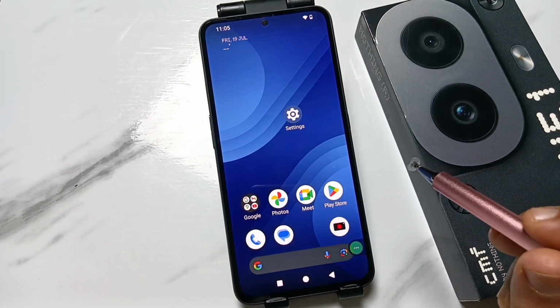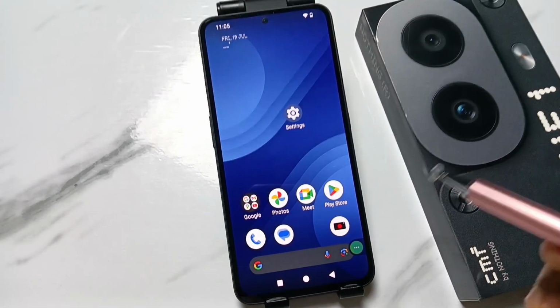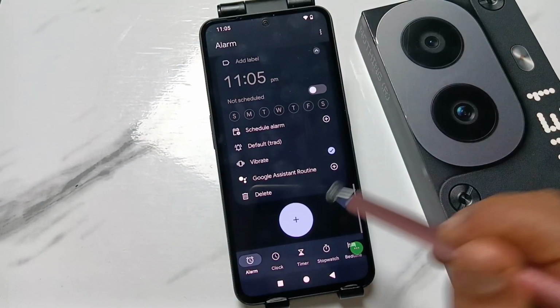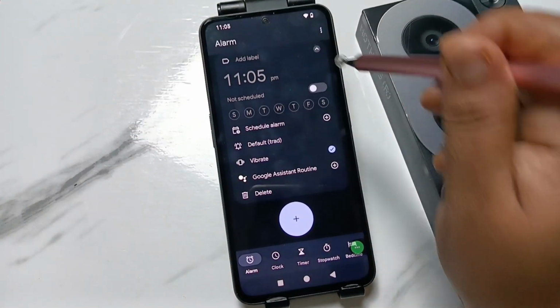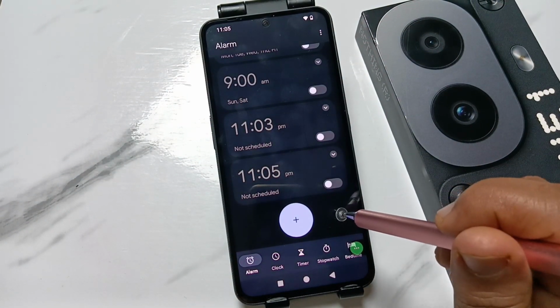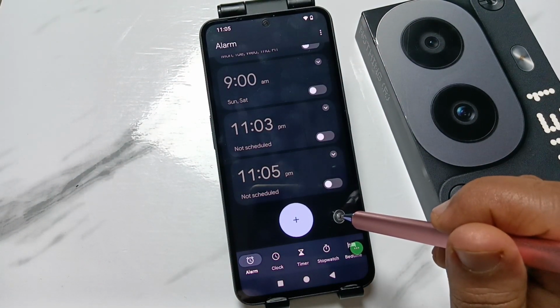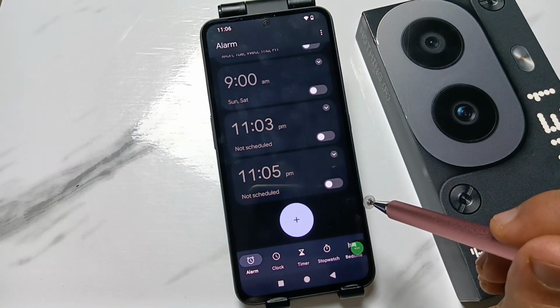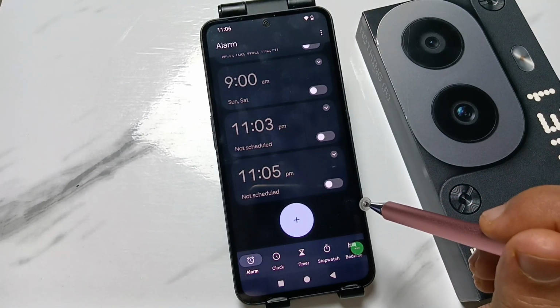So today in this video I am going to show you how to change or customize the alarm ringtone in this device. For this, open the clock application, and from here you have to select the alarm that you want to change the ringtone for. Otherwise, you can create a new alarm also.